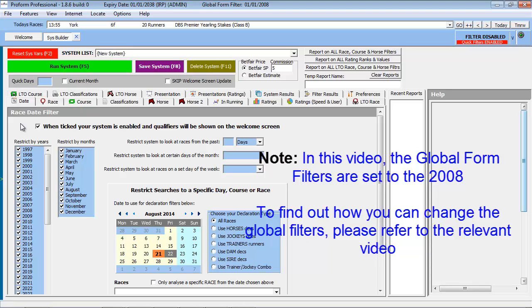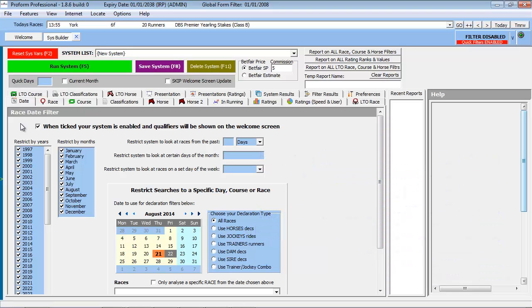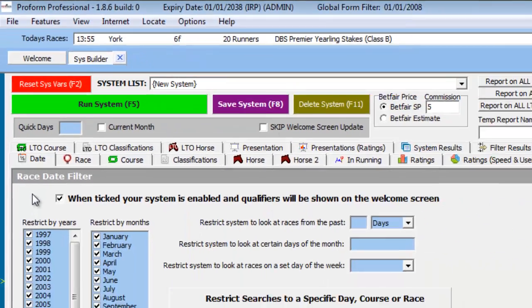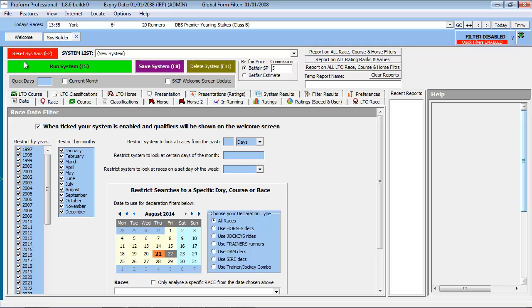With the System Builder open, if you've used the System Builder previously, before starting a new query, the first thing we need to do is clear out any settings and parameters we have entered by pressing the red Reset Systems Variable button or pressing the function key F2. Now the System Builder is in its default state.